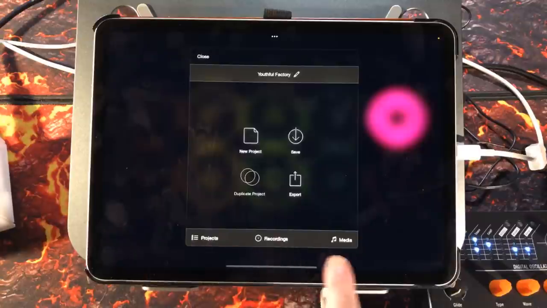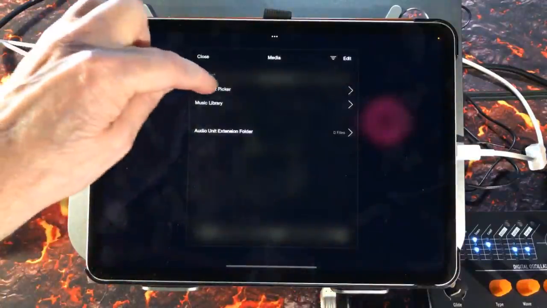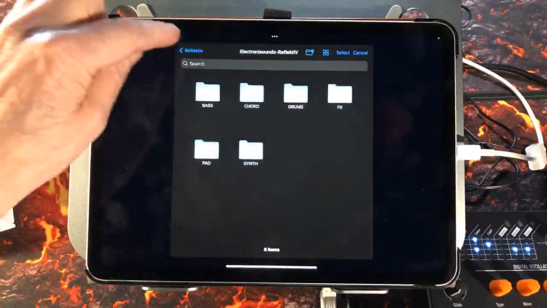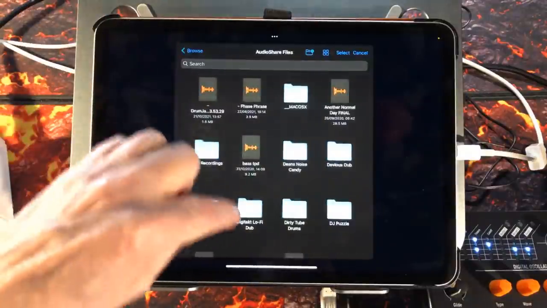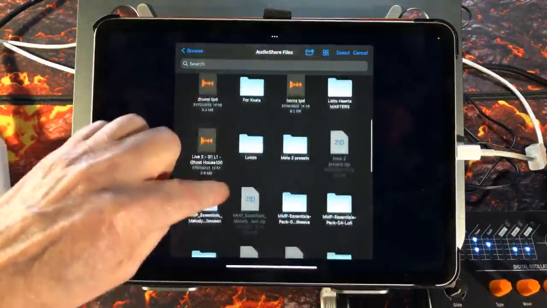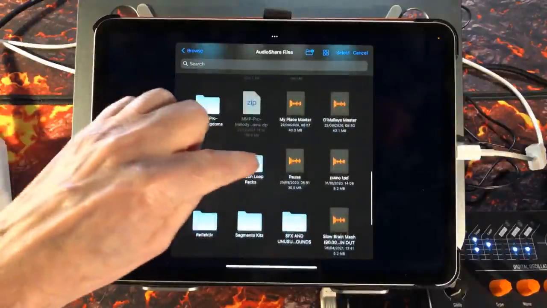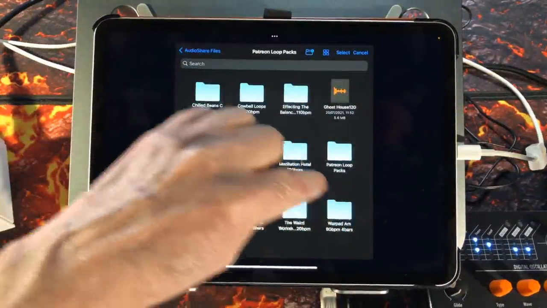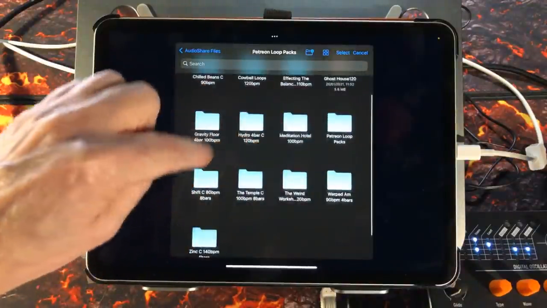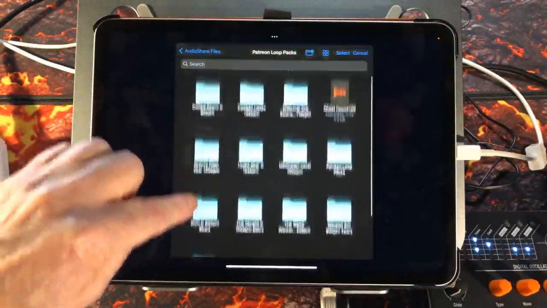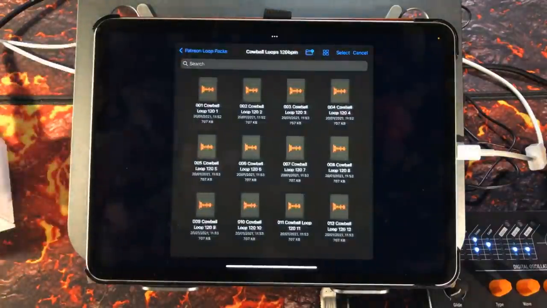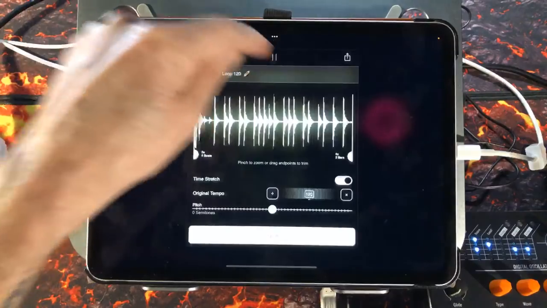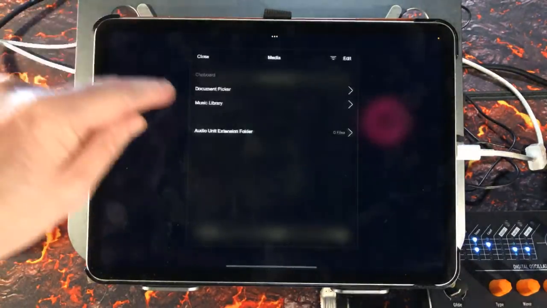Anyway, so let's go with media. Okay, and we'll go to document picker, and I'm going to go to, say, for instance, let's go with Patreon loop pack stuff, and let's see, the weird workshop. Okay, but I'm going to stick with some cowbell loops, which is just a dust drum loop. So I'm just going to tap this like this, and there it is. That's no good, so we'll go again.